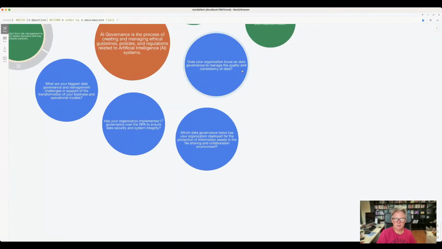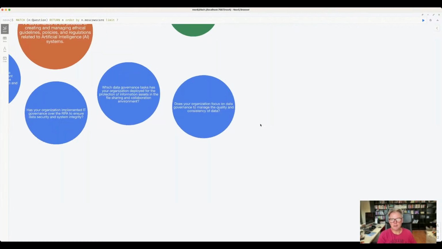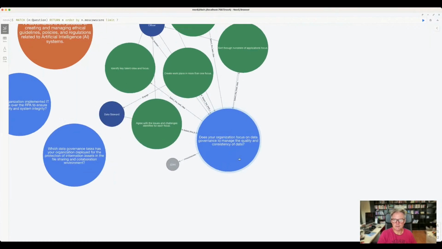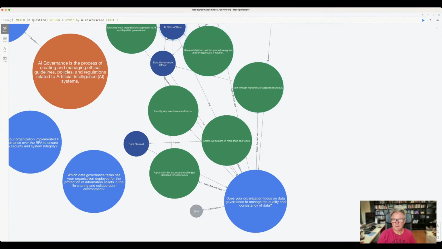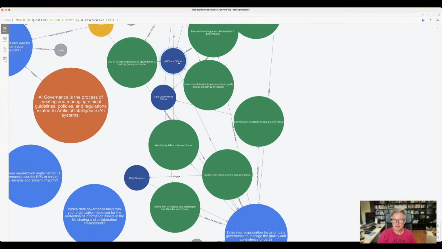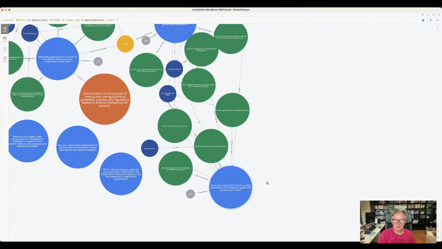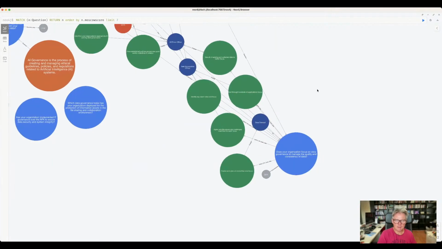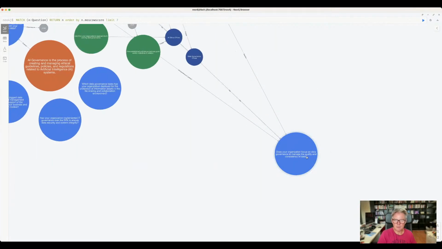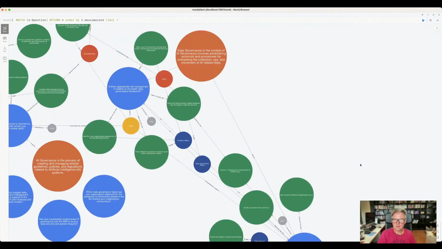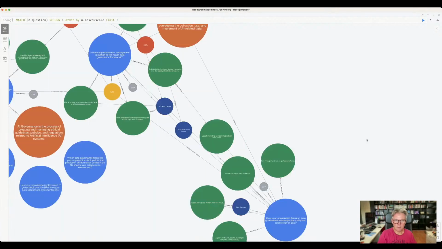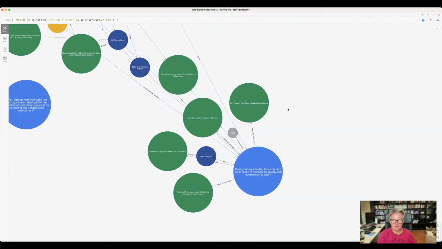Does your organization focus on data governance to manage the quality and consistency of data? What do we have here? We have the AI ethics officer, data governance officer, and data steward taking care of this. See, the AI ethics officer and data governance officer, they've already got other areas that they need to focus on here. See, if I zoom out, they're all connected here. Drag this one out. And we get to see this is related to, oh, I unclicked it. Let's click it in. This is related to data governance here, that ball. And these are directions I need to take.